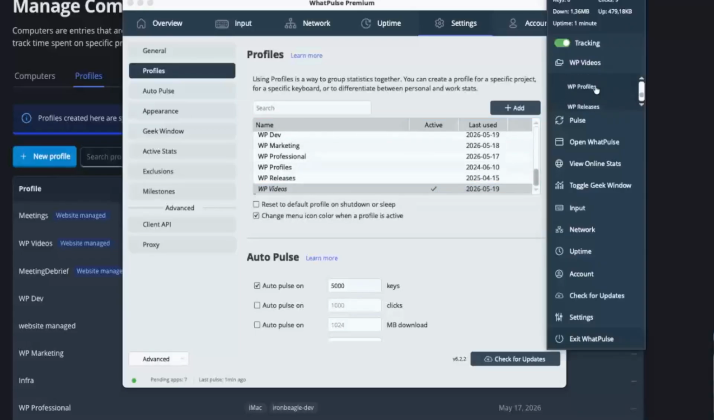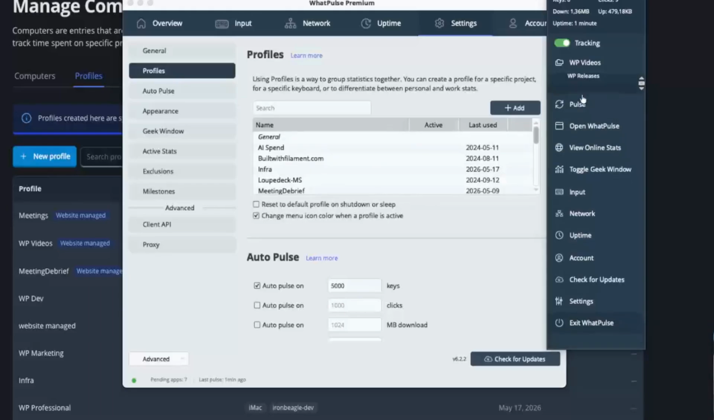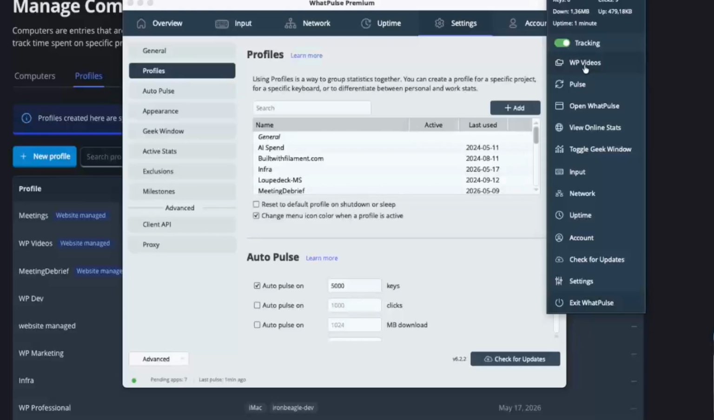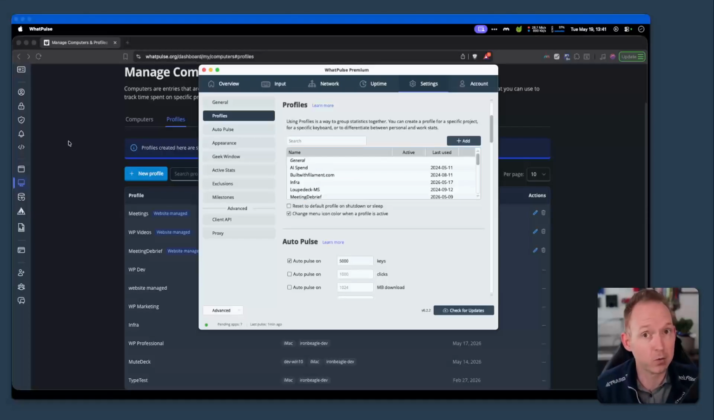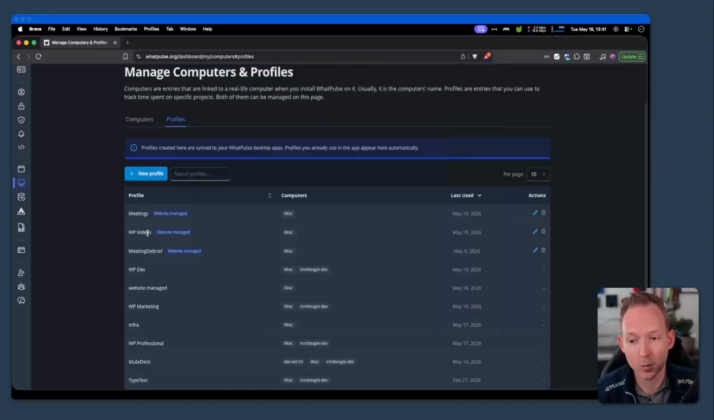You can activate it from here, but it's already active, so I can click it again, but still. That activates that website managed profile. Then everything that I'm doing right now is counting towards that profile. When I start or resume pulsing, the profile WP Videos will get that information in the reporting. So that's really it. Very easy. You can create a new profile, and it gets automatically synced to your desktop application, so you don't have to create them locally again. That's how you can get all of these profiles throughout different computers.